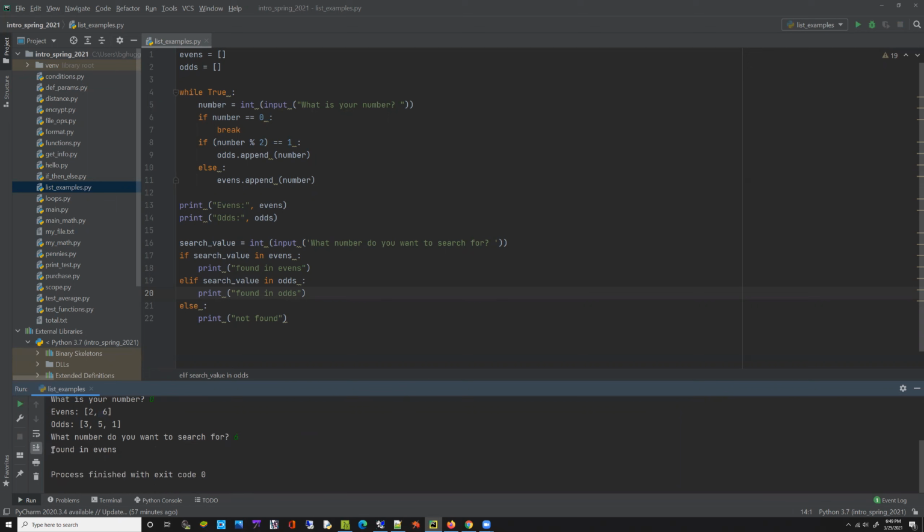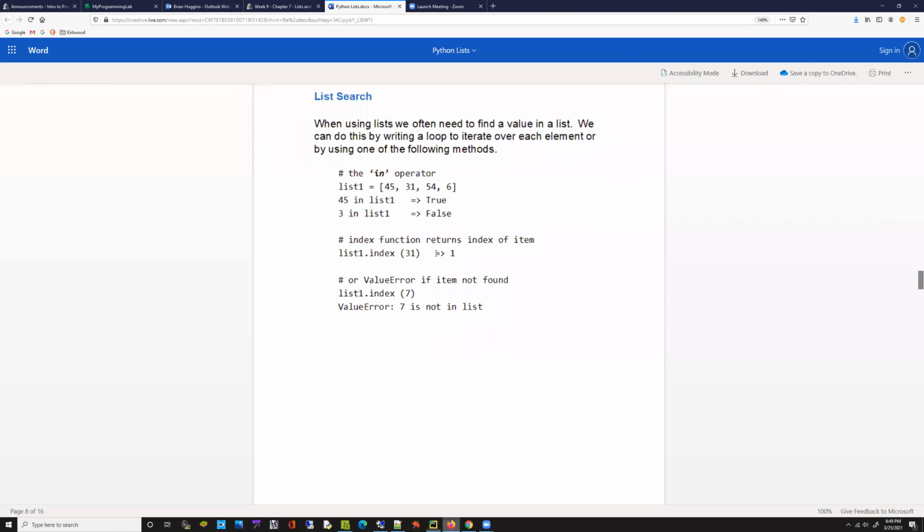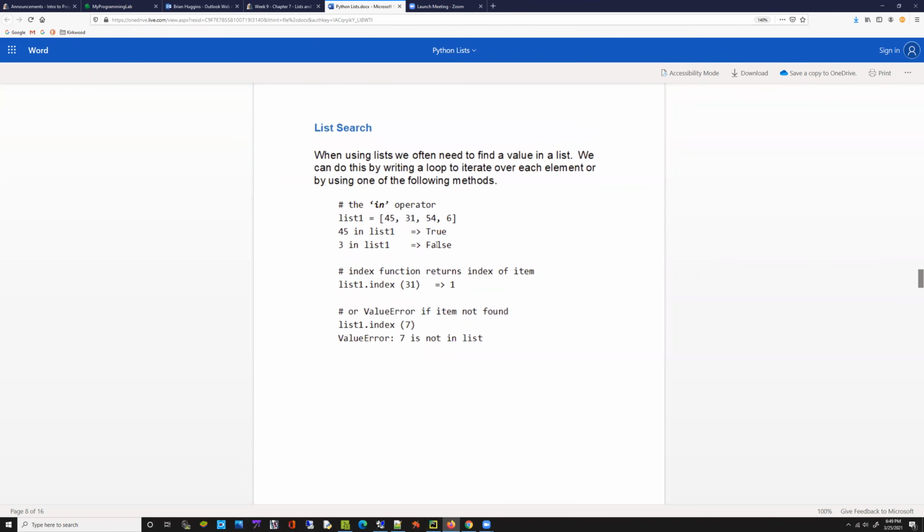And the response is that it found it in evens, which indeed it is in the evens list. Okay. So that's one way of finding things. Another way of doing it is sometimes it's useful to find the index that something is at. And so lists have something called an index function.